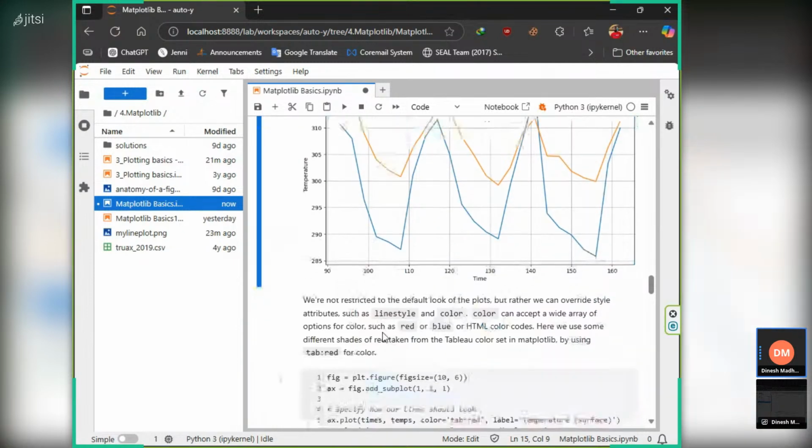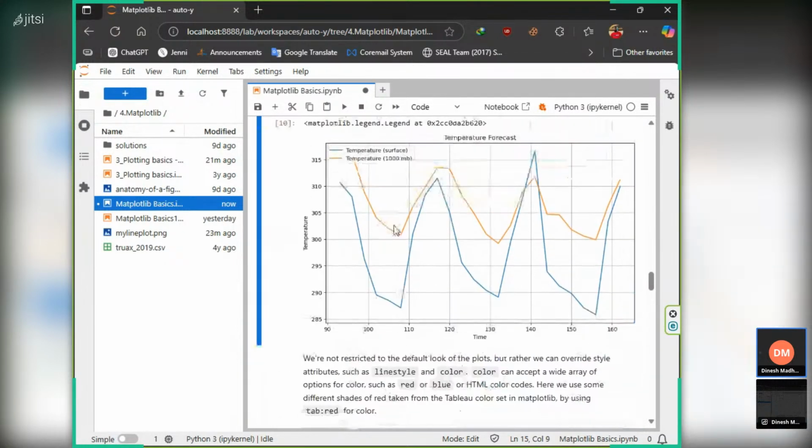Now the problem is, what if we need to change the color or the style of these lines? We can represent one line in dashed lines and the other one with the same normal line. Or if we need to put it in another kind of line, we can use things like minus or plus. And the next thing, can we change the colors? Because these are default colors, no? We should be able to give our own color. So how to do this kind of thing?